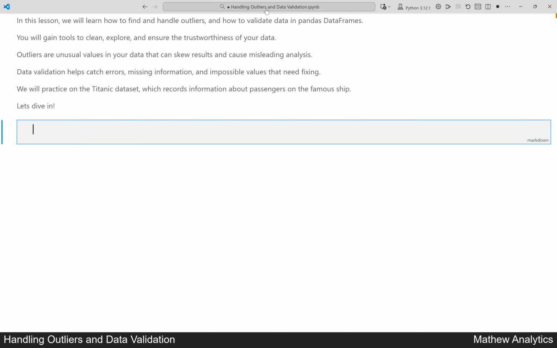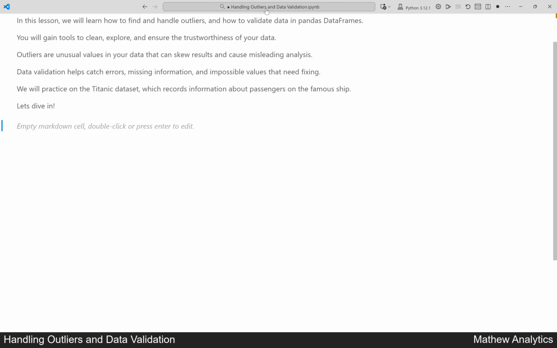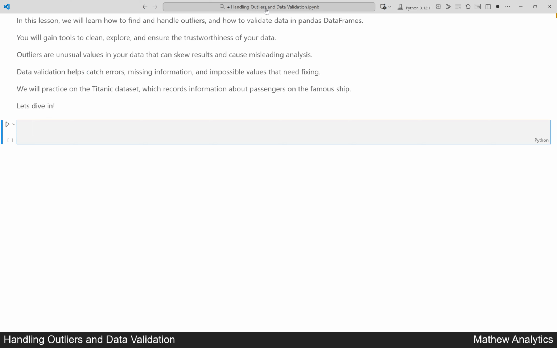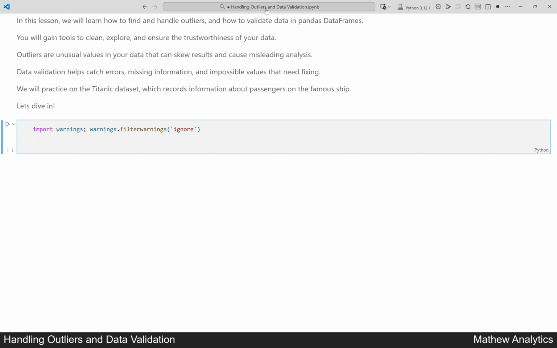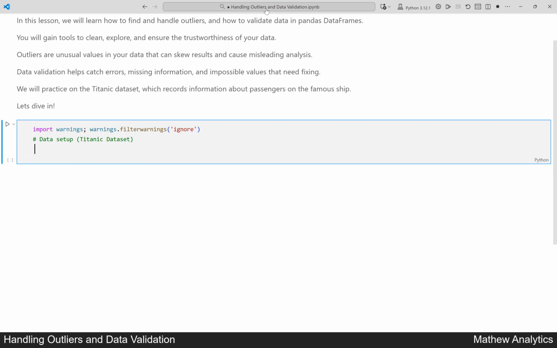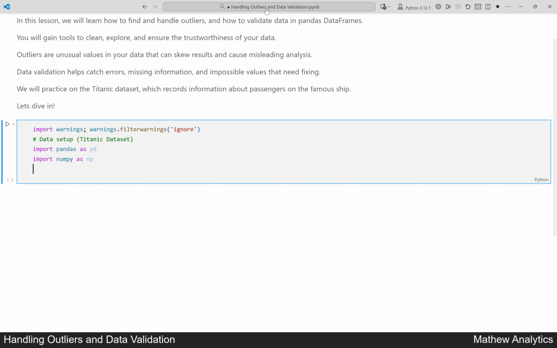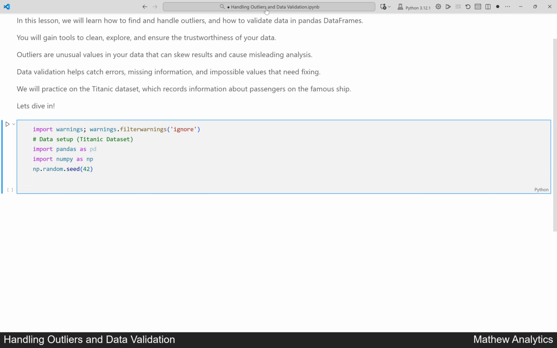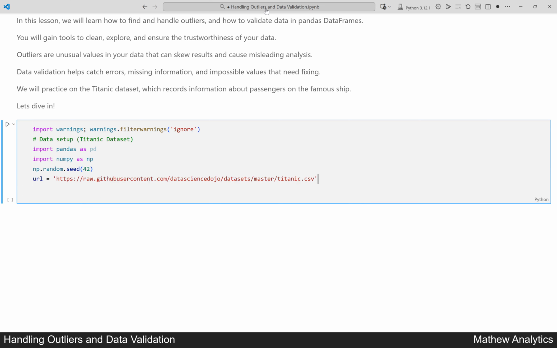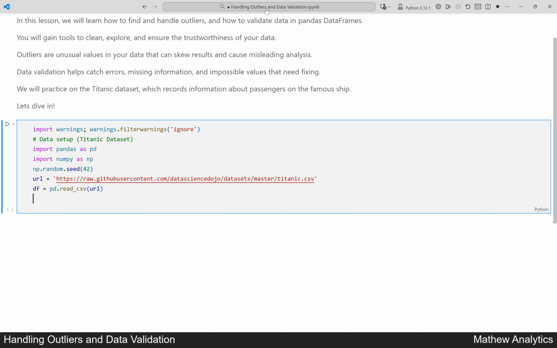To get started, let us load the Titanic dataset together. Let us set up the Titanic dataset. We start by turning off warnings to keep our notebook output clean. Let us load the Titanic dataset from a public GitHub repository. We import Pandas, a library for data manipulation. Import NumPy as np. We set the random seed to 42 for reproducibility. We set the data URL for Titanic.